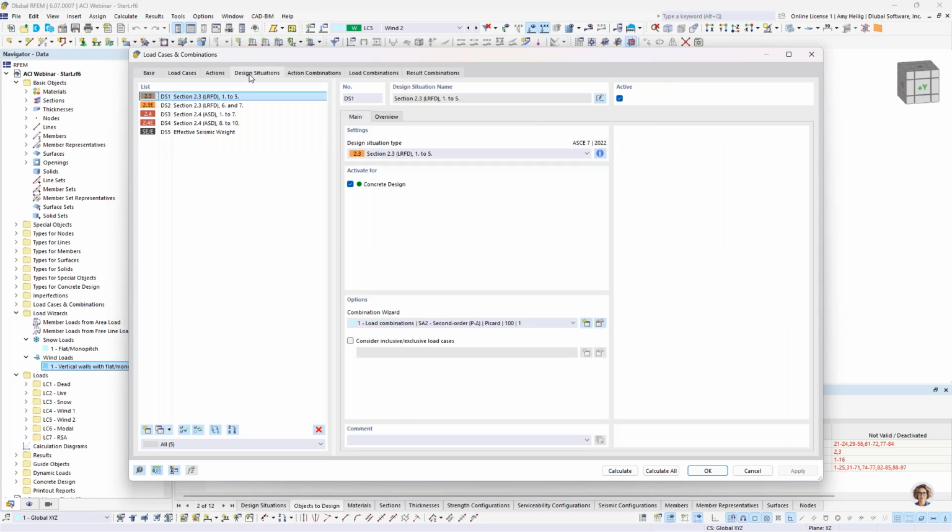So under the design situations here, you can see that the program is automatically going to group together these load combinations in what we call a design situation. So we have our first two design situations here in orange that are going to include our factored load combinations from the ASCE 7s 1 through 5. And then this second factored design situation is going to include all of our seismic loads.